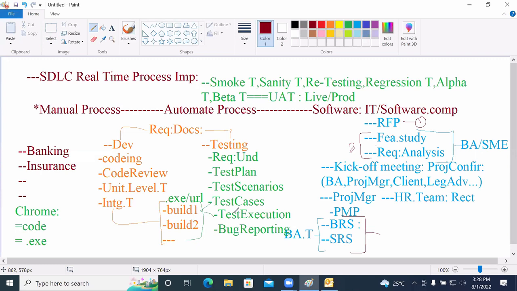After design, coding. Coding is done by developers. After that, testing. Testing is done by testers. These people work together; they need to start on the same day and work together once they are completed. After some days, after completion of multiple builds, take care of smoke testing, sanity testing, retesting, regression testing, alpha testing and beta testing. Meaning of UAT?